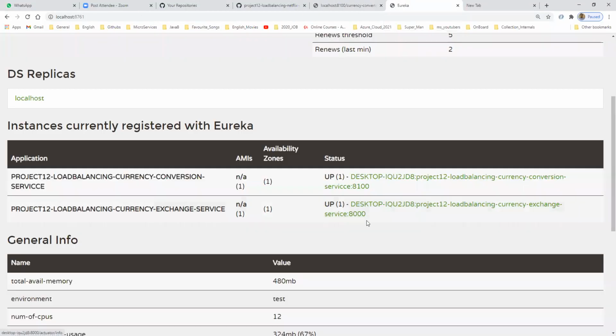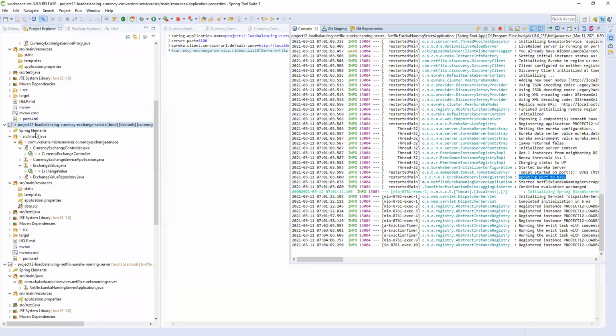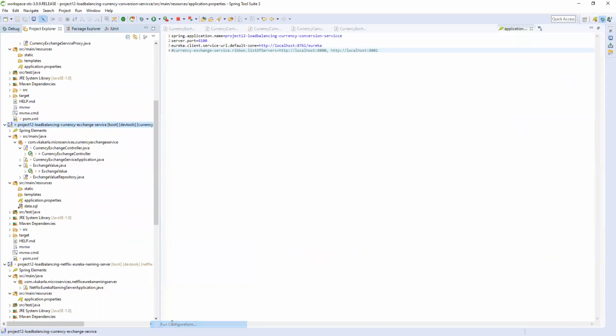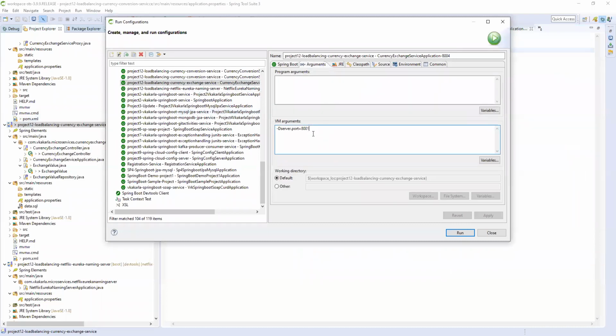Let me see the Eureka server. Refresh this. One is running on 8000 and one is running on 8001. So let me run one more port number, currency exchange. I'm passing 8002.